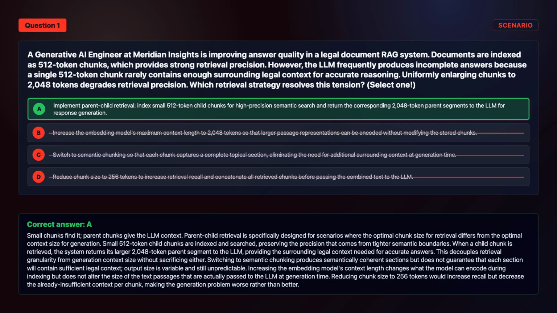Parent-child retrieval is specifically designed for scenarios where the optimal chunk size for retrieval differs from the optimal context size for generation. Small 512 token child chunks are indexed and searched, preserving the precision that comes from tighter semantic boundaries. When a child chunk is retrieved, the system returns its larger 2048 token parent segment to the LLM, providing the surrounding legal context needed for accurate answers. This decouples retrieval granularity from generation context size without sacrificing either.